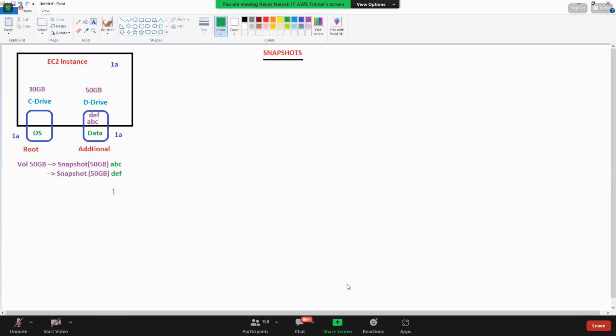Now there is a question here. What is your volume size? 50 GB. If your volume is 50 GB and you are taking 10 snapshots, how much has the total size become? 500 GB, correct? But you have a volume of only 50 GB, and you are paying more money for your snapshots. Is that good? No. For that reason, AWS came up with this concept, which is called incremental.